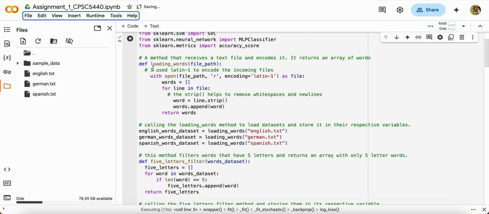We're defining a method called loading words, and it's expecting a parameter, which is the name of the file. We're going to receive that text file, encode it, and return a set, an array, of words. I actually used the Latin-1 encoding to encode these 3 languages. So I imported the English, German, and Spanish text files, and used Latin-1 to encode them.